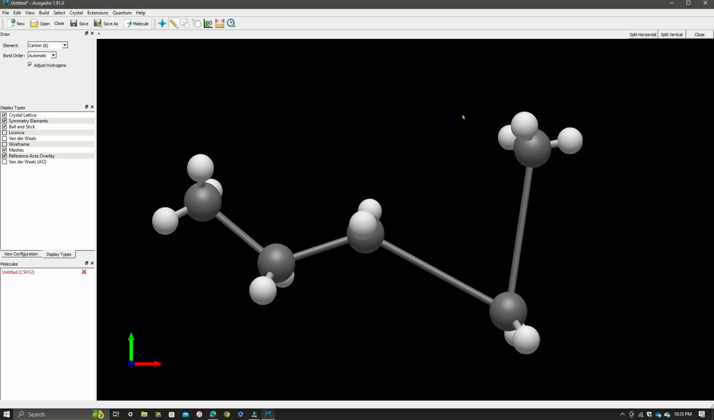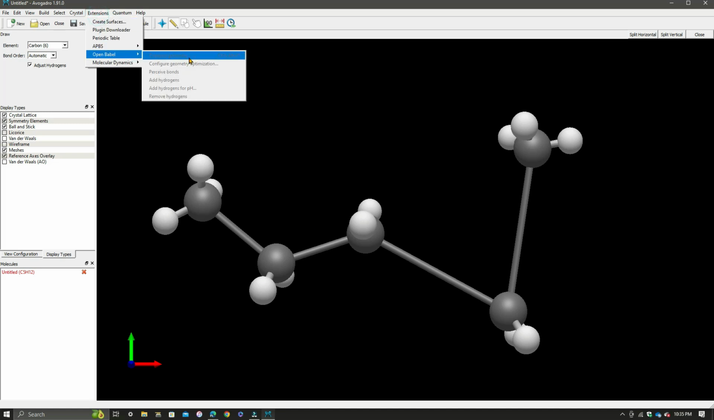Alright, so I'm going to show you how to fix the Optimize Geometry button on Avogadro 2. So to show you what I'm talking about, I got a molecule of pentane here. If I want to fix the bond angles and distances between each of these carbon atoms, I would have to go to Extensions, OpenBabel, and then Optimize Geometry. But as you can see here, it's all blurred out.